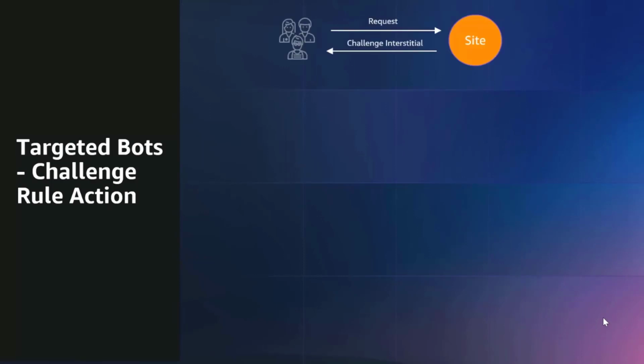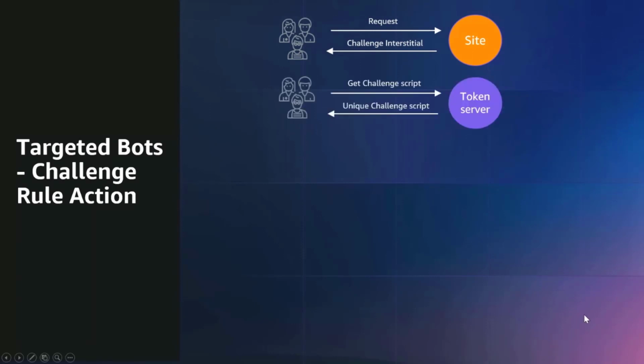When the browser makes a request to an application behind AWS WAF with a challenge action configured, or in this case for targeted bots, if a request comes in without a token, then a challenge action is called. The browser then serves a JavaScript challenge to your end user, and this end user executes this JavaScript and then calls the token server, and the token server generates a unique challenge script.